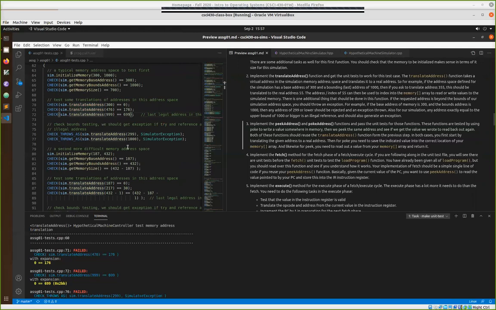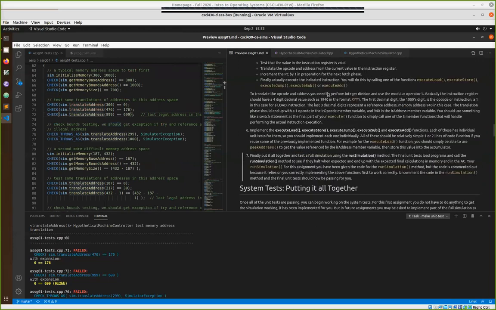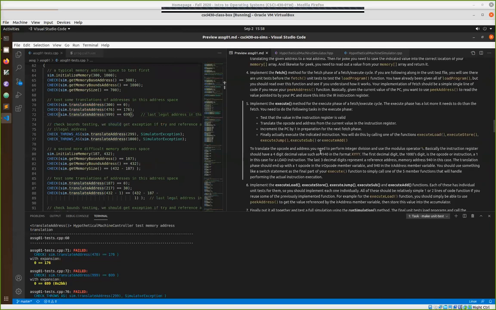Once you have translate address, you can implement peek and poke so that we can actually start getting values in and out of memory. Once you're at that point, there are a few more things to do, but you'll be far enough along that you'll be able to start loading programs and getting them to execute, and working on the stuff you need to do for the execution.